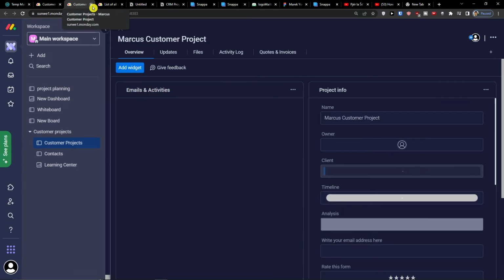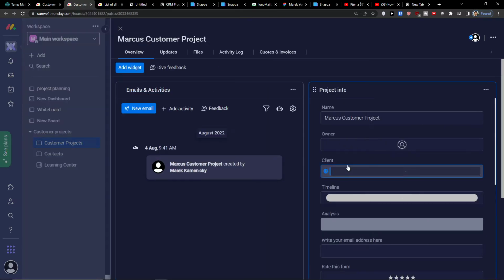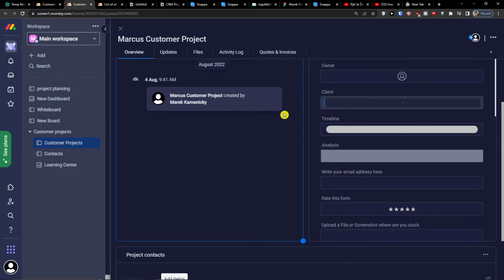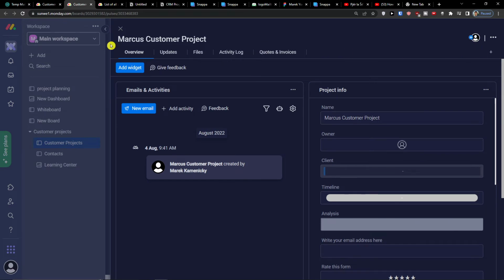See, this is how simple it is. And then you can choose and edit everything here. So that's how it works, and you can edit the item.